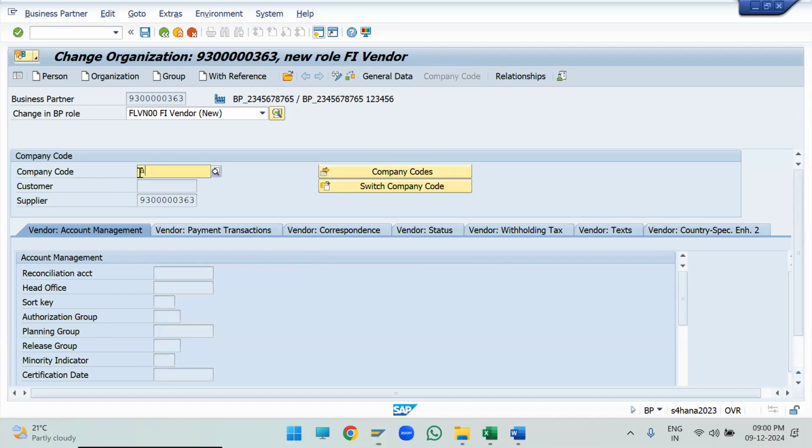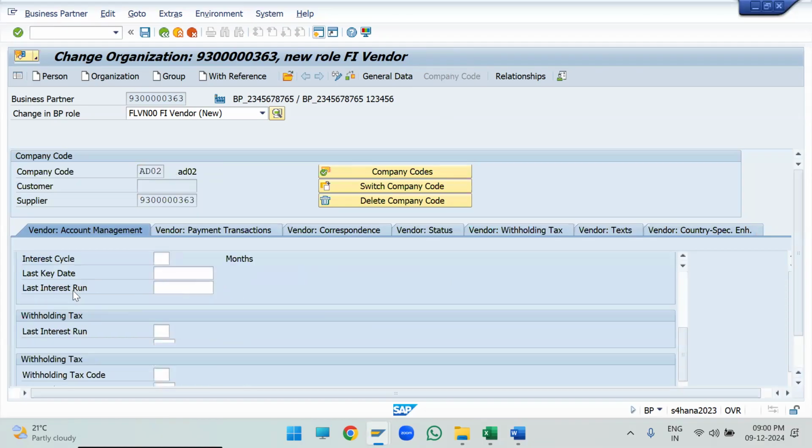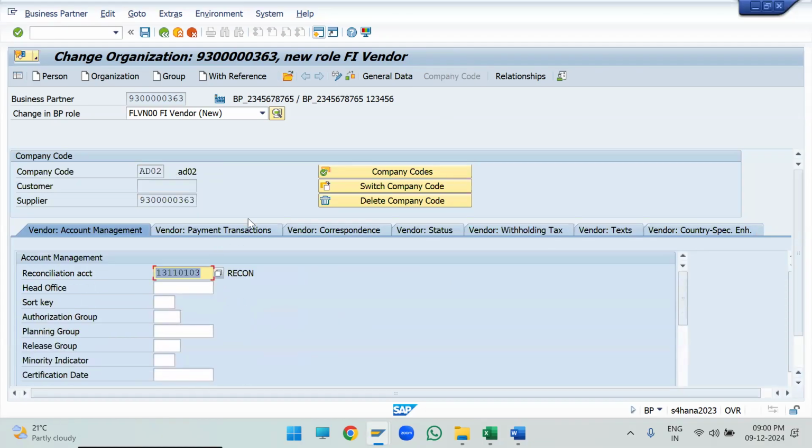Company code data: the company code is 8002. The reconciliation account is one standard reconciliation account that I created, and you can use the same one for testing purposes. After that, I will click on save. Enter the reconciliation account only; other data is not required. For invoicing purposes, the reconciliation account is enough. Then save it.